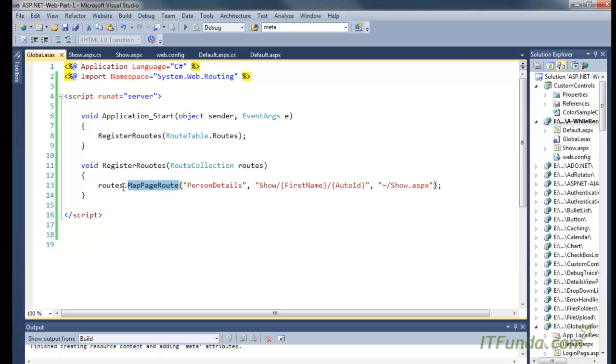So what I am doing is saying routes.MapPageRoute, and then we'll have to pass the name of the routing mechanism, and then we will have to pass the pattern of the URL. So I am saying so/{first name}/{auto ID}. These braces indicate a variable value. So here we will write the first name value, and here we will write the auto ID value.